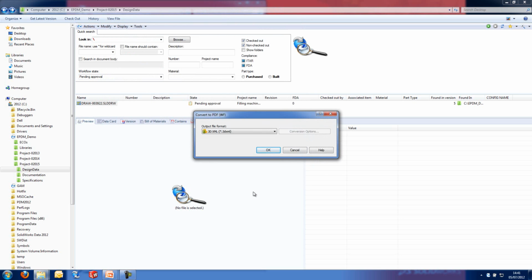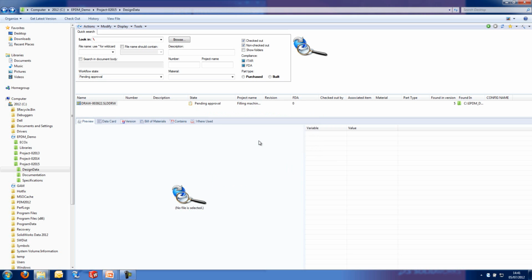Now what we've popped up here is when we release a drawing, we want the system to create a PDF of it. This box doesn't have to appear, it can go away and do it silently, but we want this to pop up just so we can see what other file types are available as well as PDFs. So I'm going to select a PDF there and say OK.